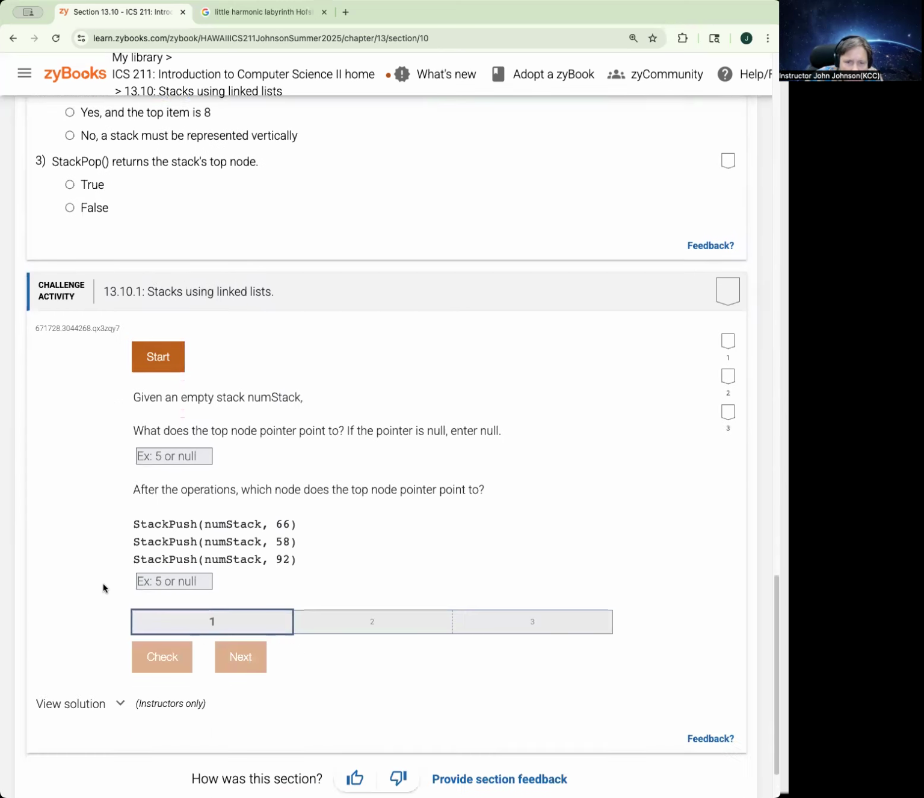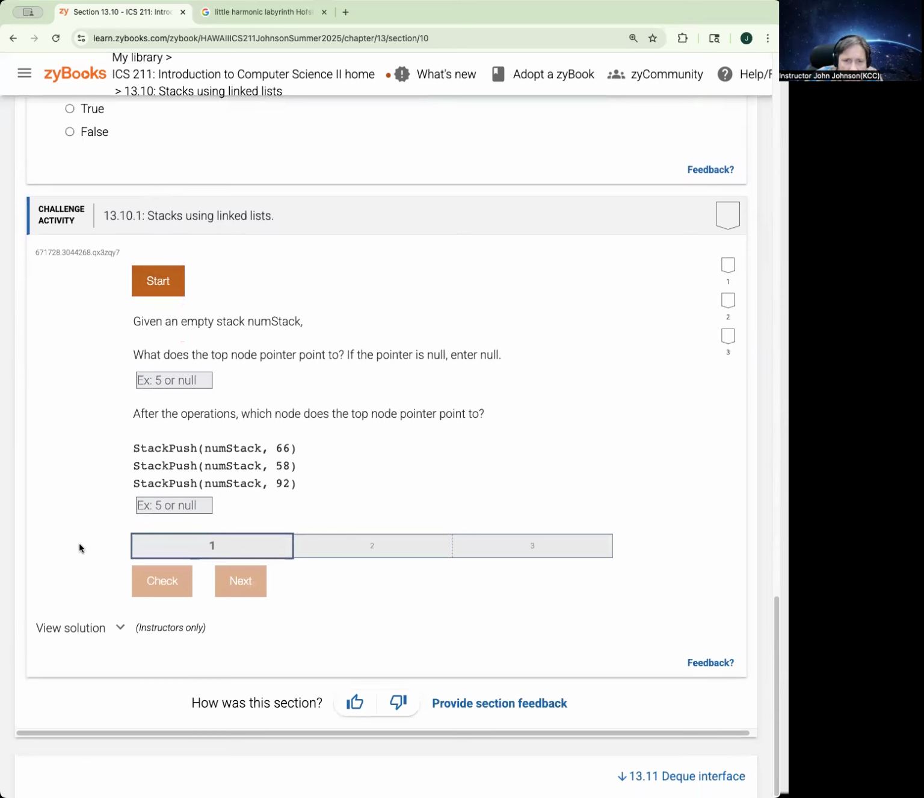And then we have challenge activity. Challenge activity, given an empty stack, num stack, what does the top node pointer point to? If the pointer is null, enter null. So then we look at this example 5 or null. After the operations, which node does the top node point to? Stack push. So we've got 66, 58, 92, and then here. So let's go ahead and start.